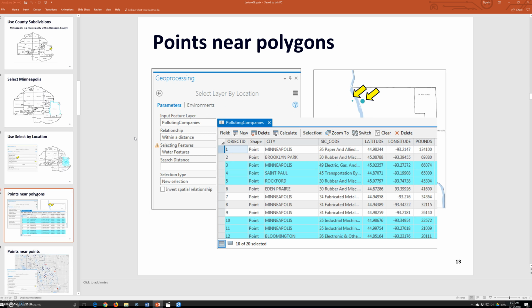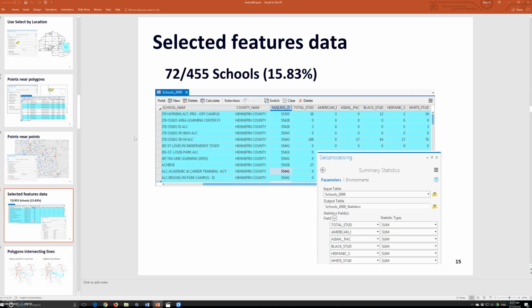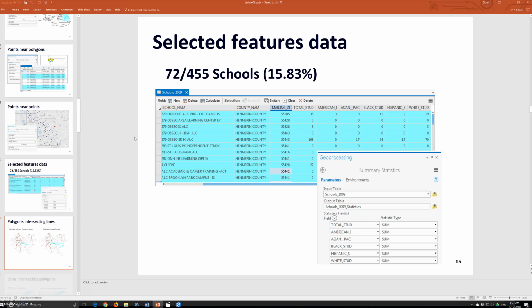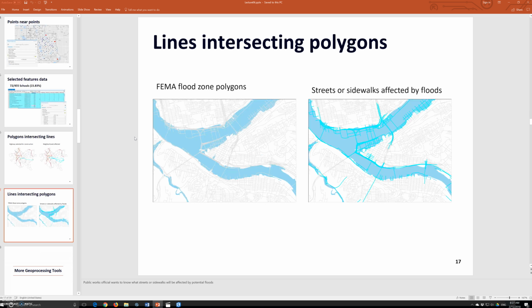and then we can do select by location, points near polygons, and points near points, and select feature data so that we can select some subset. For example, we just want this district's schools, or maybe some hospitals just on the Upper West Side of Manhattan. And highways selected for construction and neighborhoods affected, and lines intersecting polygons. So lines intersecting polygons, flood zones, and streets or sidewalks affected by floods.